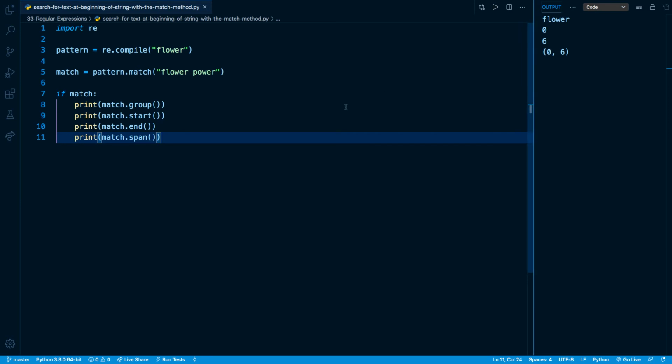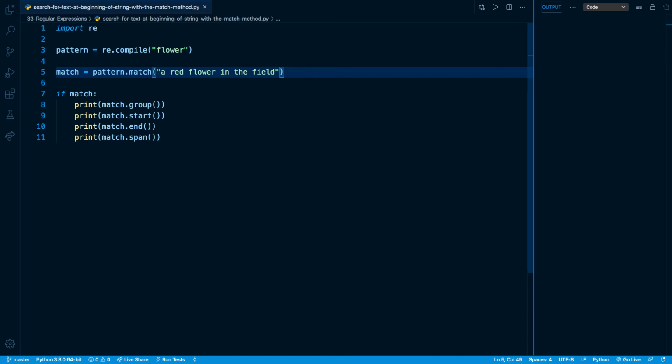All right. Now here's the difference between match and search. Search will find the pattern anywhere in the string. Match is only going to match at the very beginning. So if I replace this right here with "a red flower in the field", flower exists in this string, but it does not exist at the very beginning. So match will not work. Match will say, I don't see a flower at the beginning, or to be more specific, I don't see the pattern you gave me at the beginning. So it's going to return None instead of a match object. So line number 7 will evaluate to false, and we're never going to actually invoke those methods on None.